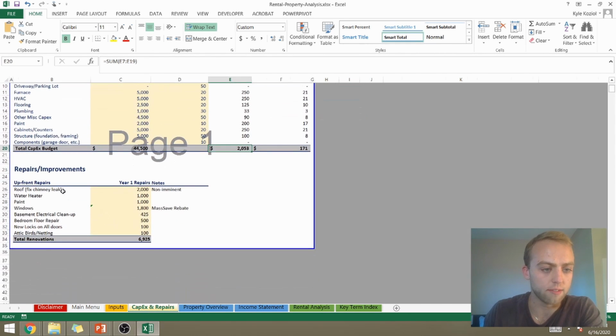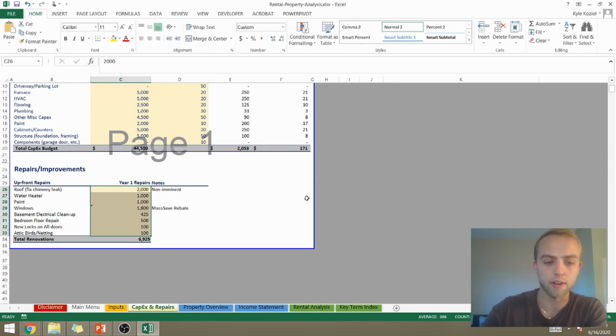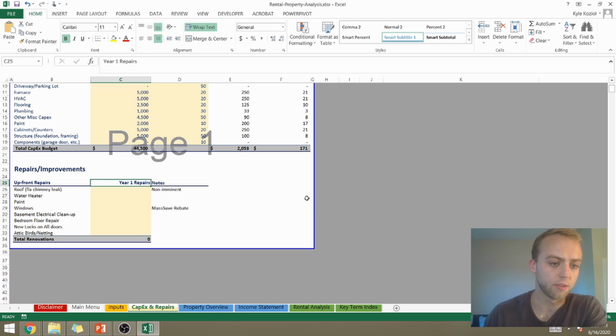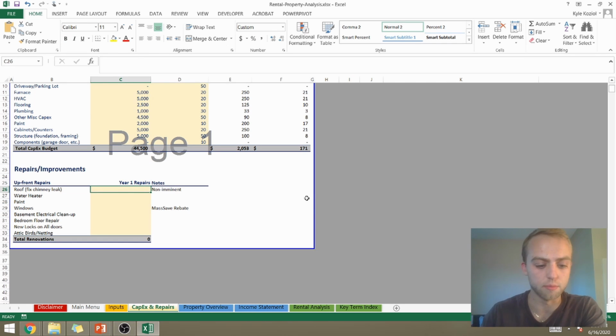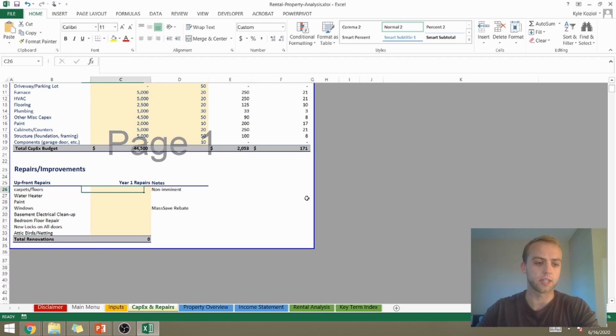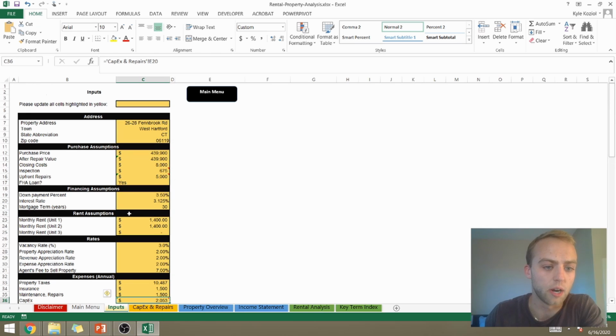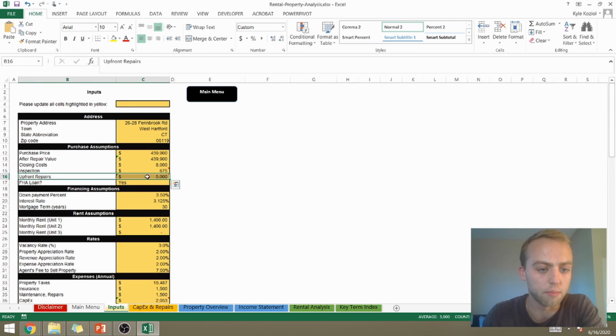And then we have a list here of any kind of expenses that we're going to have to pay upfront for repairs. So let's pretend that we're going to redo the carpets in one of the units. So we'll add in here carpets or hardwood floors or something. We'll add in laminate floors. So let's pretend that that's going to cost $5,000. So that's going to feed into our upfront repairs number right here.